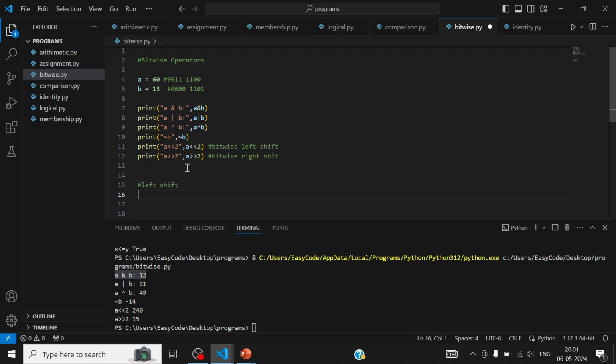Left shift. If I tell you left shift, I'm shifting a by 2. So the value of a is 00111100, and after shifting 2 bits to the left it will become 11110000. This will give me the output, converting it into the number, which is 240. Similarly, right shift will shift to the right, which will be 15 if you calculate it.